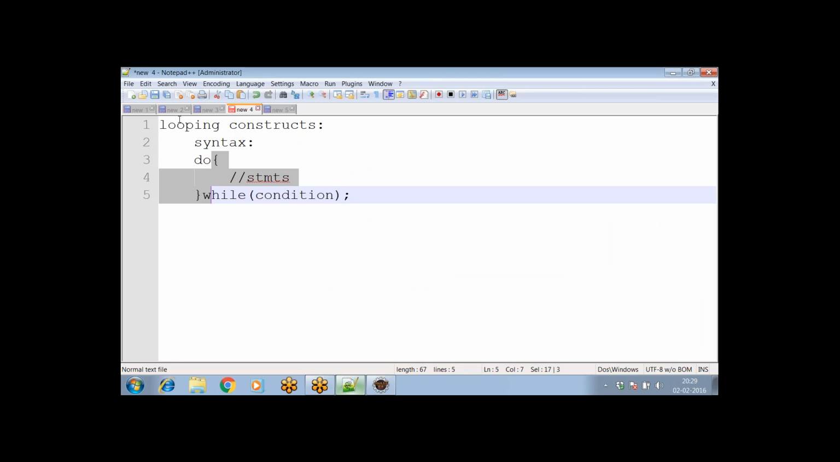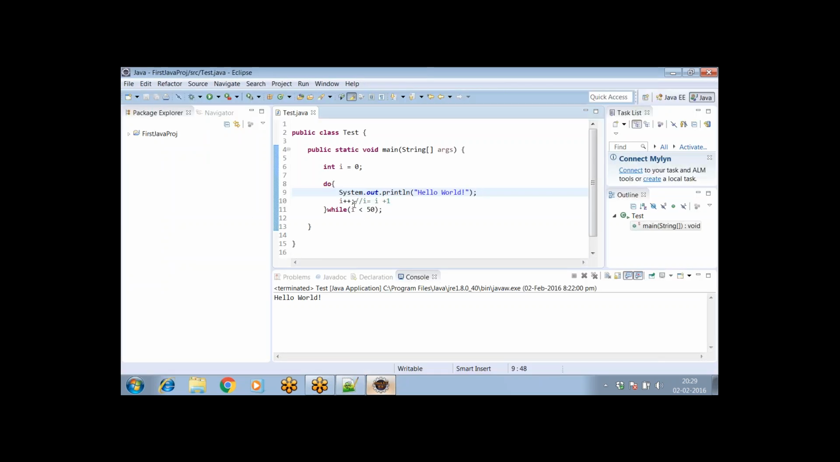No, it will be 50 times itself, not 49 times. It will definitely execute 50 times because it starts with 0, right? It will be 50 times, not 49.